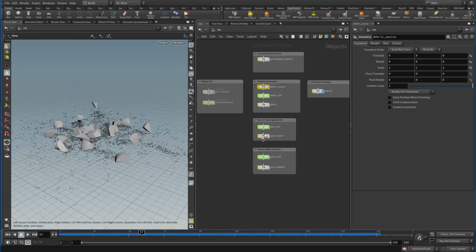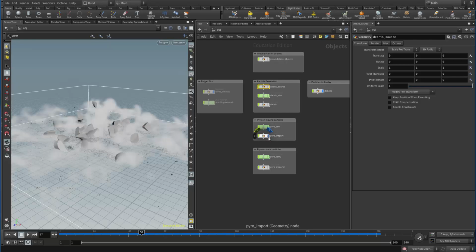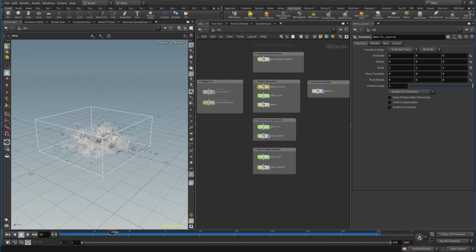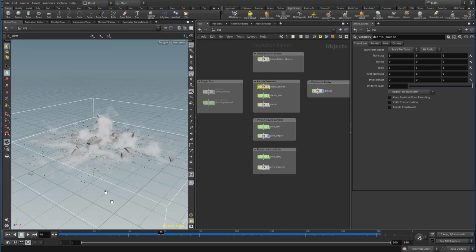The first pyro sim is for the particles, these little particles that are being pushed out here. So if I turn on the pyro import there, we can see those. And let me zoom out from those a little bit so you can see what they look like. So that pyro, I should say, is being generated from the little particles. So we can see how it sort of works its way out with them.